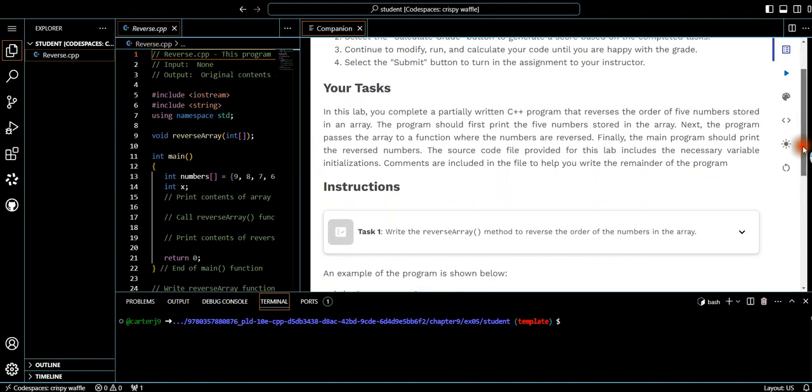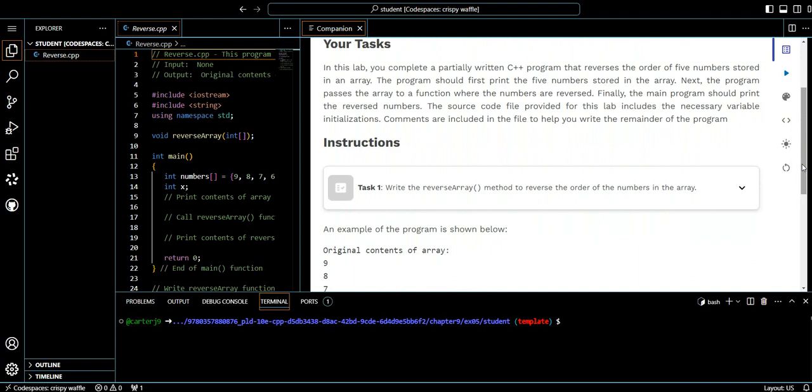In this lab, you complete a partially written C++ program that reverses the order of 5 numbers stored in an array. The program should first print the 5 numbers stored in the array. Next, the program passes the array to a function where the numbers are reversed. Finally, the main program should print the reversed numbers. The source code file provided by the lab includes the necessary variable initialization. Comments are included in the file to help you write the remainder of the program.